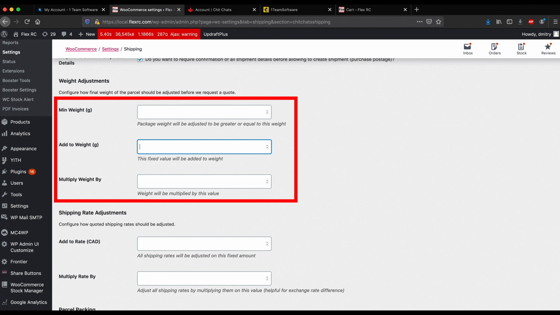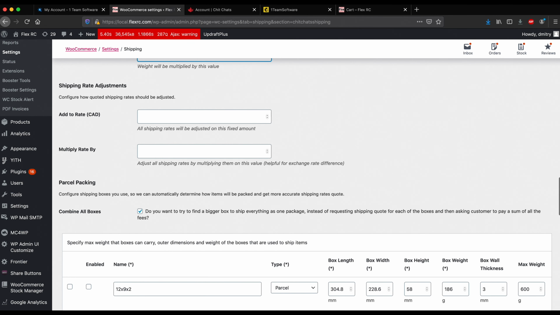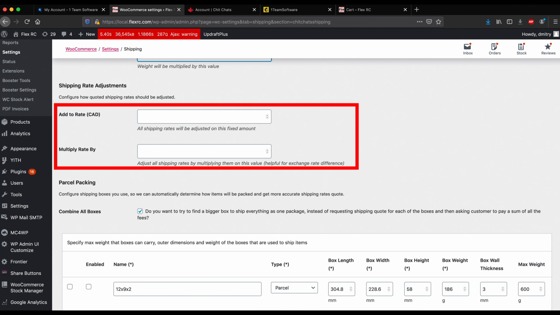Another useful feature of the plugin is that you can adjust the weight of the package. For example, if in some cases you want the package to be more than a certain weight, you can specify a minimal weight, and then in cases when the package is below, for example, 100 grams, it will still quote us as 100 grams. As well, you can add something to the weight, for example, in cases when you use extra packaging material, or even multiply it in more complicated situations. ChitChats quotes shipping rates in Canadian dollars.